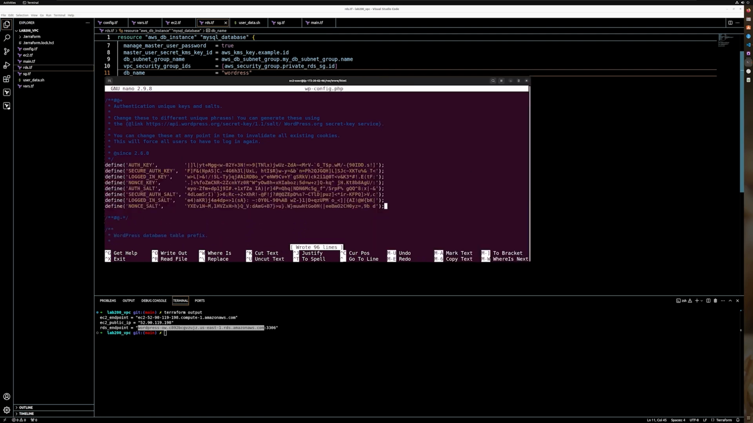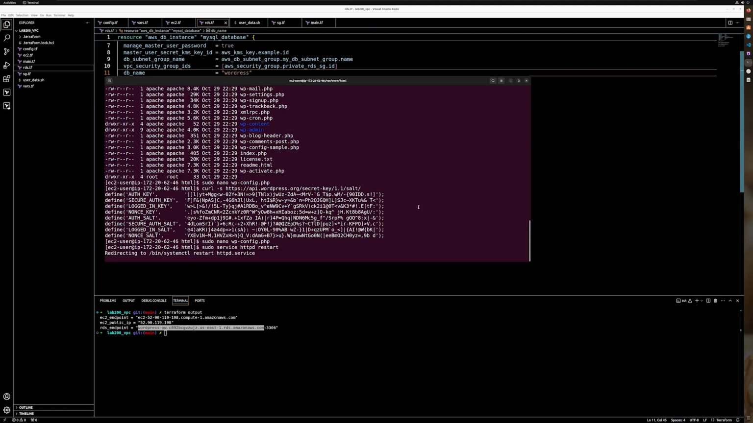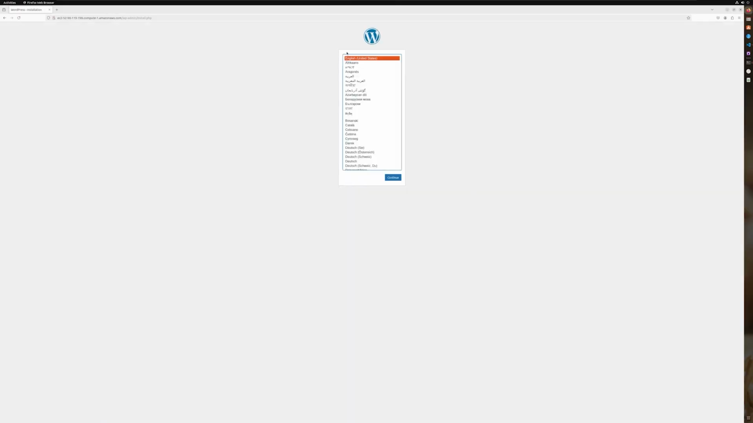And this should complete your installation. You can now restart the Apache service. If you go to the DNS of your EC2 instance, you should see your WordPress installation. Well, the command to restart Apache is sudo service httpd restart. Now, if we go to our EC2 URL, we technically should see our WordPress website. As you can see, everything went successfully, and you can see the WordPress installation.